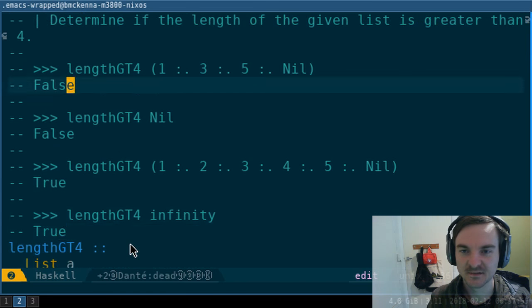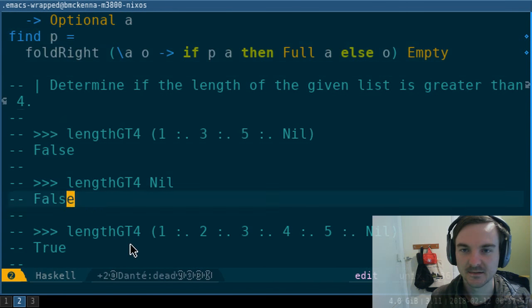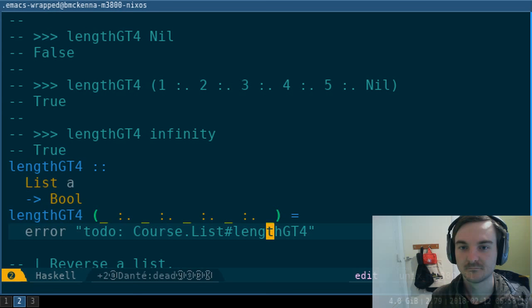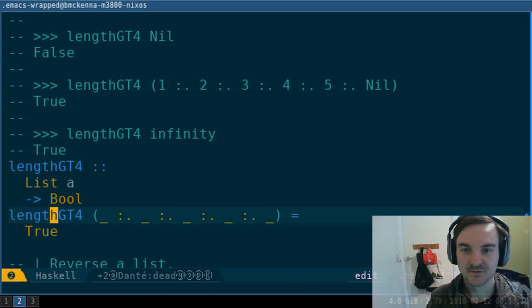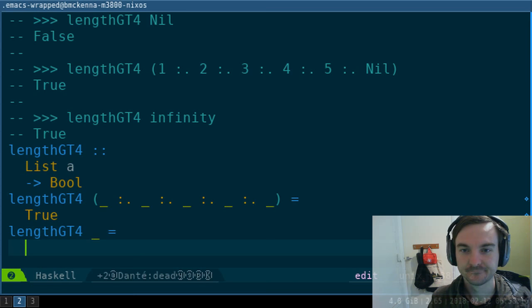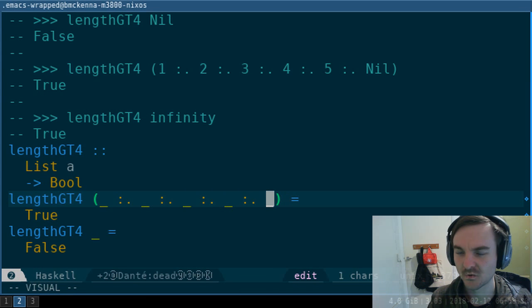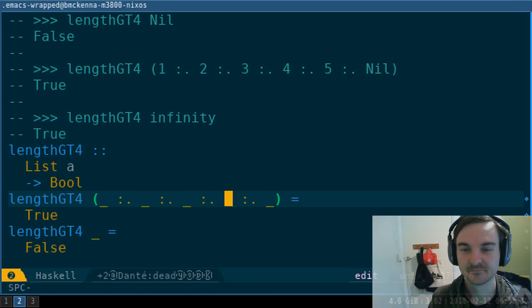It's a bit of work to do this using a fold. The easiest way is to just... I don't like this solution, but it's the easiest way to do it. So what we can do is pattern match on the constructors. So we're pattern matching to say: does it have one head? Yes. Does it have two heads, three heads, four heads, and then something at the end? That could be a nil, or it can be some more list. So is it at least four? Means that it's got four heads on it.